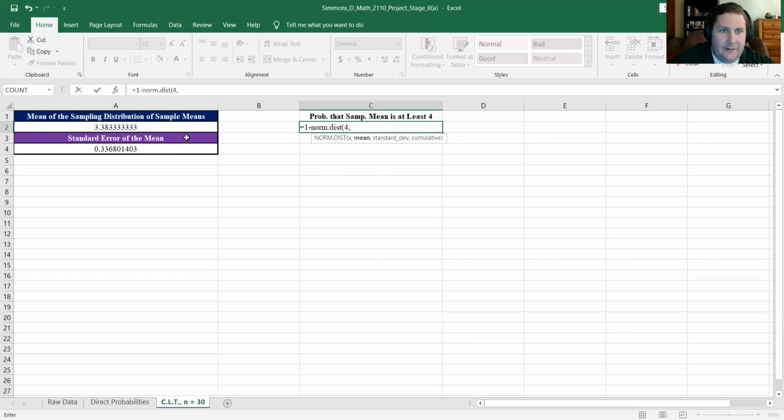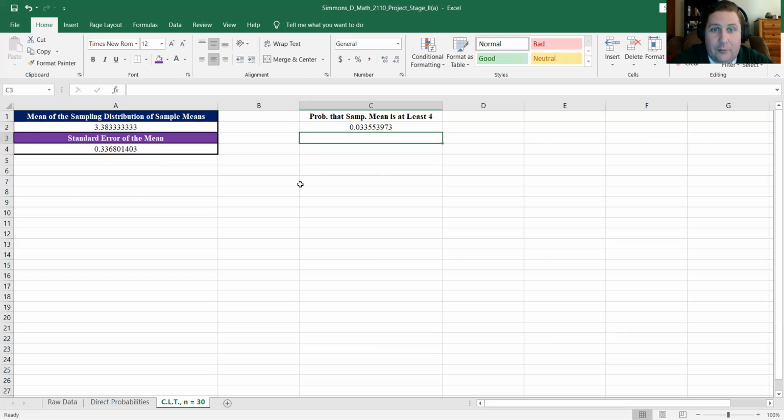The mean is the mean of the sampling distribution of sample means, which is in A2 here. The standard deviation is the standard error of the mean, which is in A4 here. And then we will need to set the last argument cumulative to true. And so if we hit that, we get our probability that it is about 0.0336 when rounded to 4 decimal places.